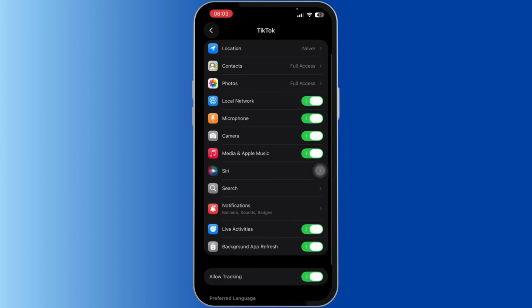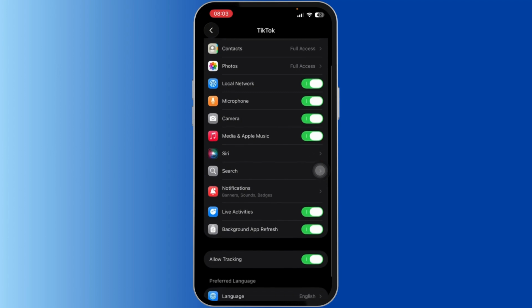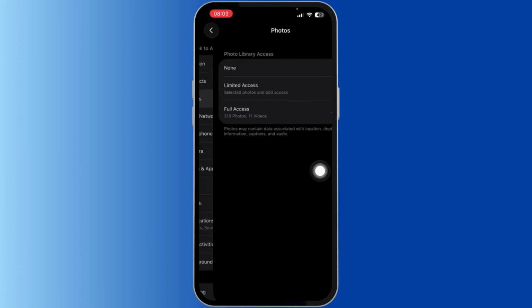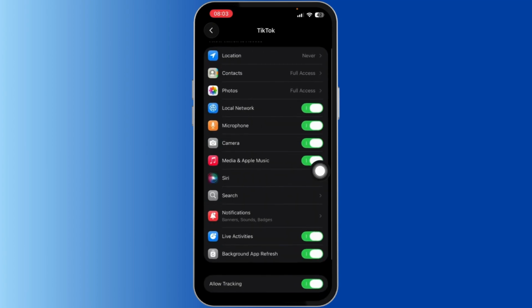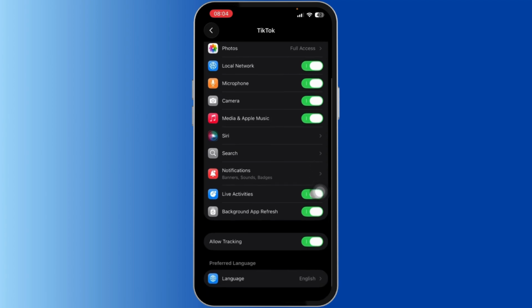Now inside here, you'll see a list of permissions. Turn camera on, turn microphone on, and then tap on photos and make sure you have limited access or full access selected. Now go back and make sure local network or Bluetooth is also on too. Now TikTok has access to your camera, mic and photos.